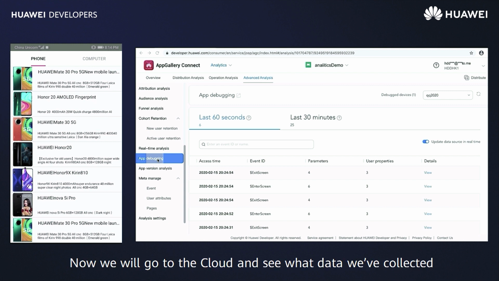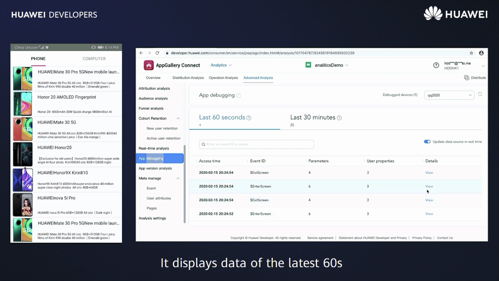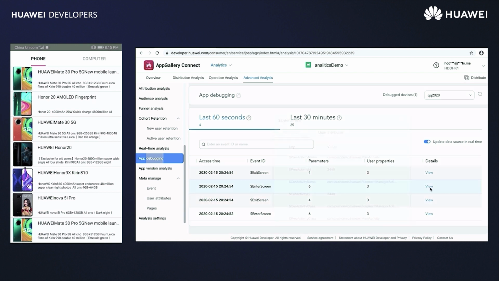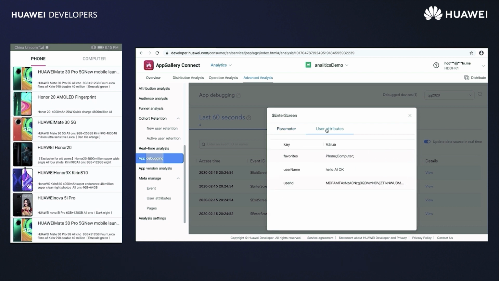Now, we will go to the cloud and see what data we've collected. Now, we're using the previously introduced app debugging mode. We can directly see the data we've uploaded. It displays data of the latest 60s. Look. We are able to see the uploaded data include user property. Let's look at the details. We can see there's user ID, name, and interest.